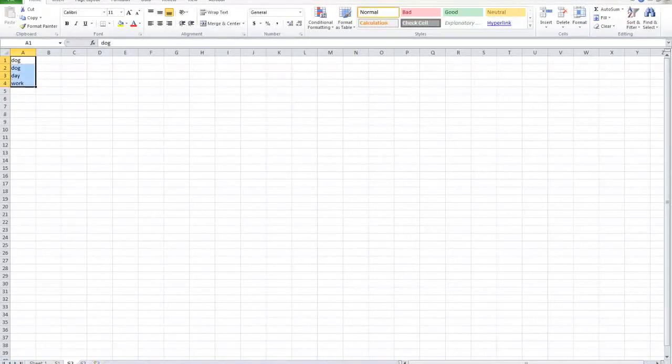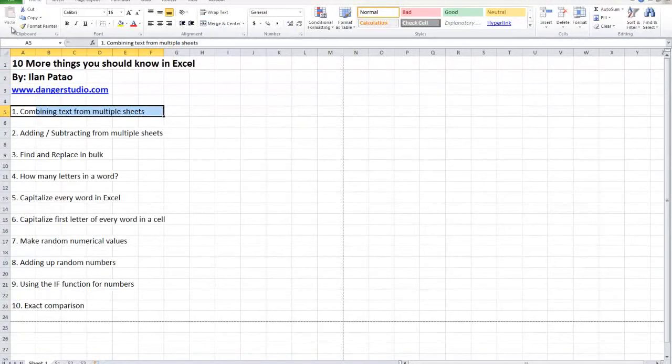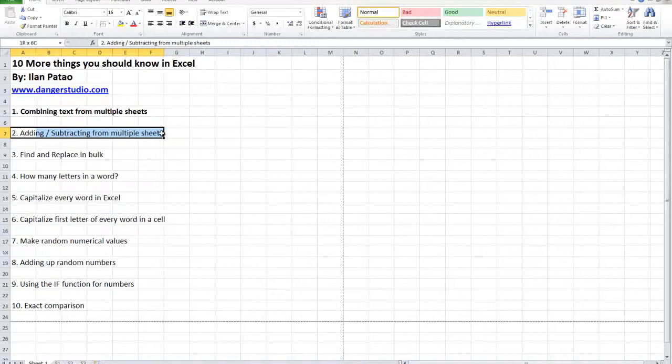So that's a really big question that I got. A lot of people ask me this, how can I combine values? So that's basically touching up on this, how to combine values. And I'm also going to show you how to add values. So let me just mark this, that I went over it. And now it's adding and subtracting from multiple sheets.